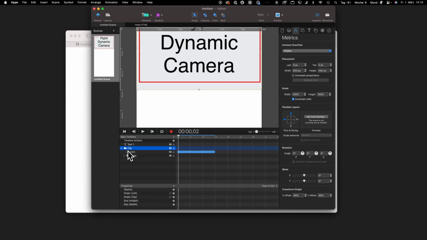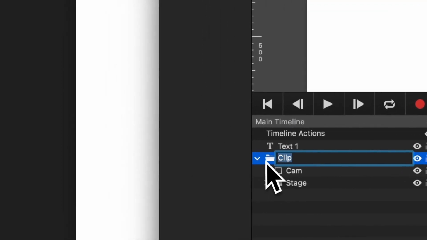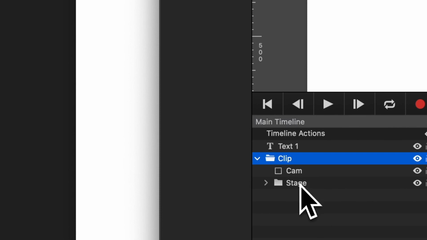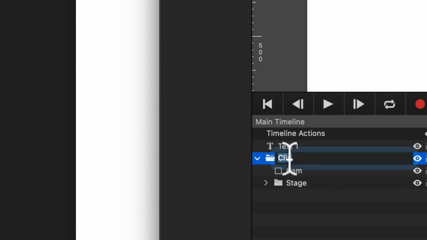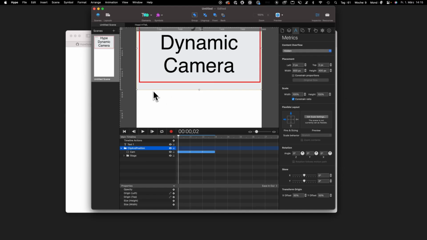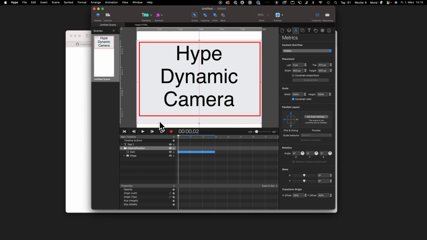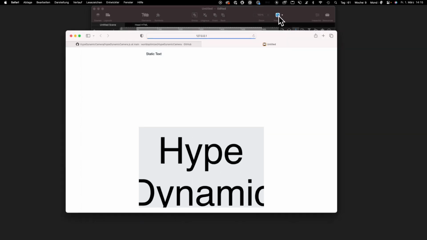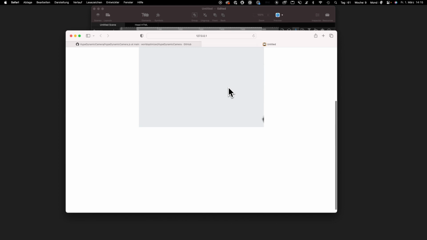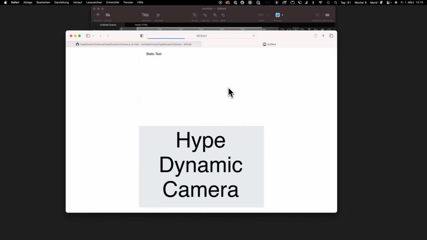Another upside of this is that you can move this outer container that contains this camera and the stage it's animating. You can move it around together. So you could say clip and position. You don't have to name it this way. It's just so if you select the group, clip and position, you can move it wherever you want on the stage. And as you see, it still works, and you can scroll the whole site.